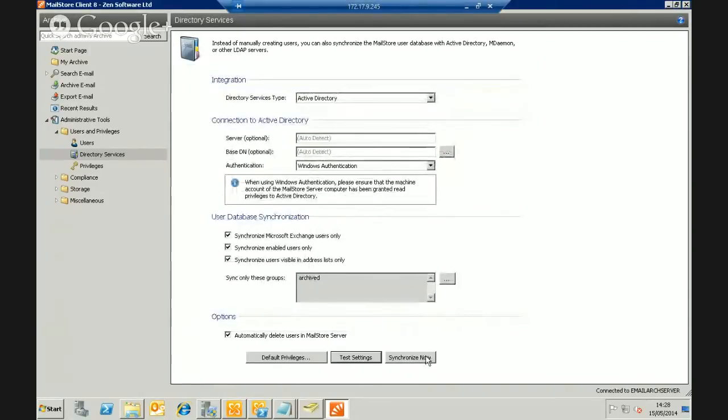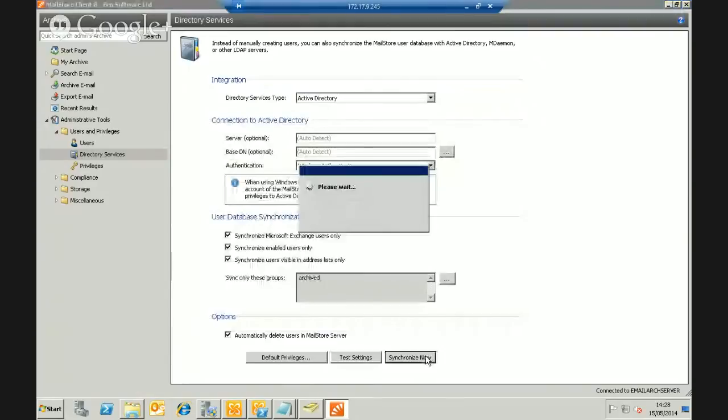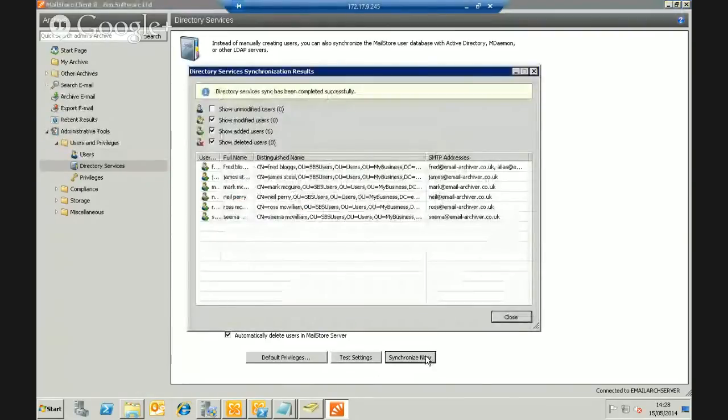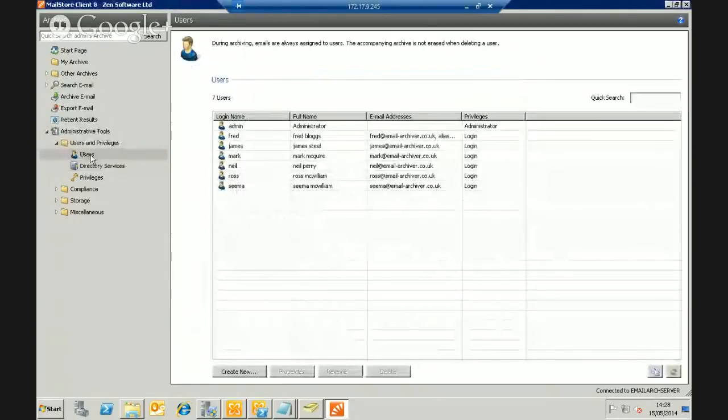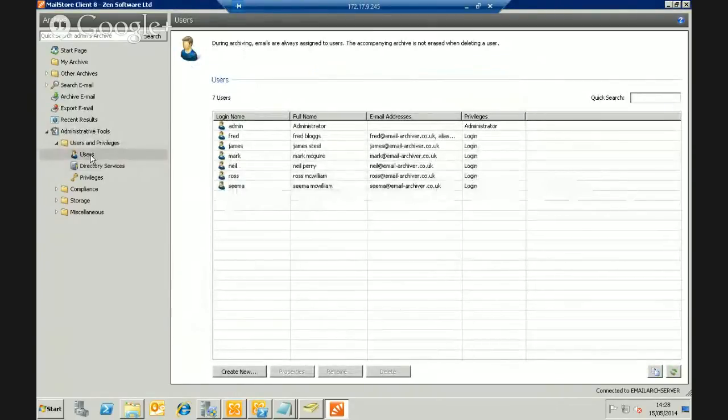So if I close that and actually run through a synchronization, it's actually brought those users in successfully. And if I now go look at my user list, there they are. So stage 1 is done. We have all our users, and we could now log in as any of those accounts if we wanted to. But what I really want to do is now start archiving some mail.